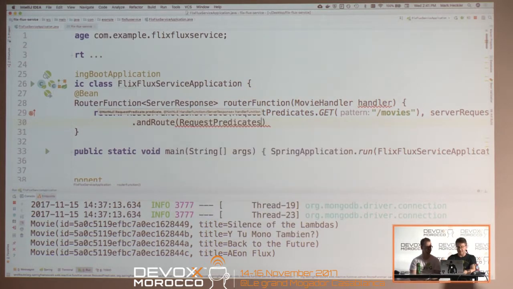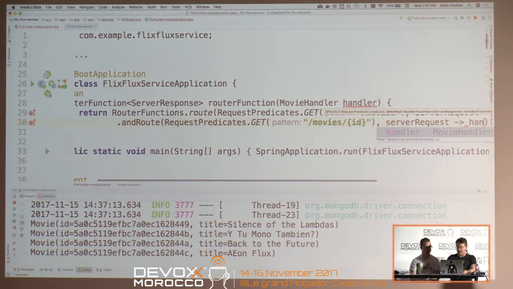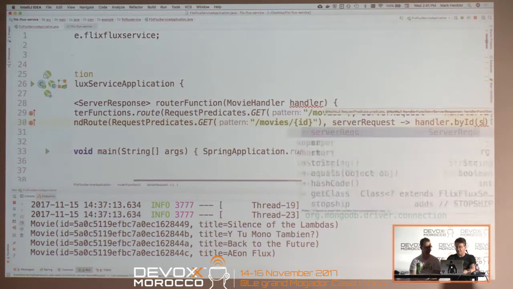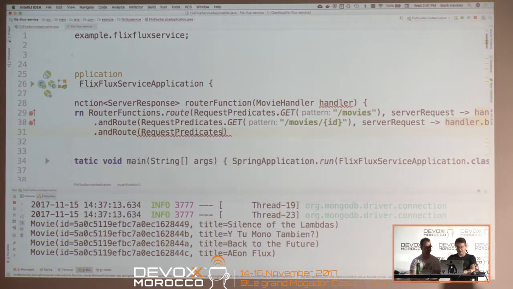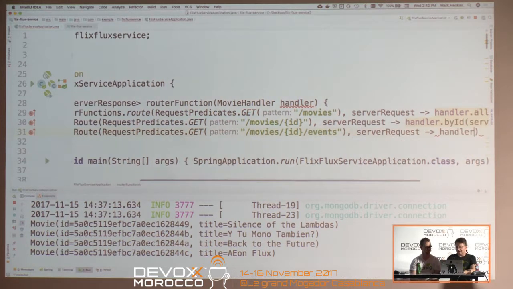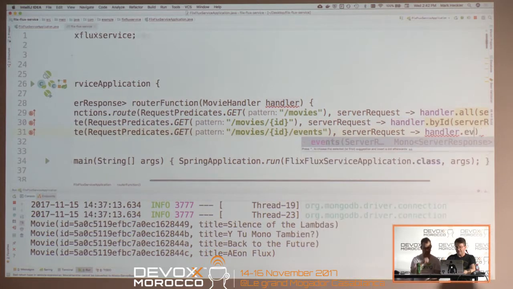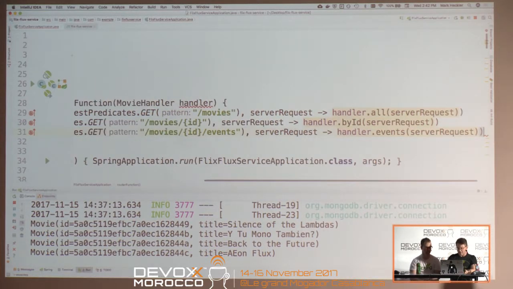So request predicates.get. Now we need to create our endpoint for a particular movie. And then once again, passing a server request to our handler by ID. And then once again, we'll create our final route, which is request predicates.get for movies /ID/events, so we can grab our events. And we're going to take the server request, pass it to our handler.events. And that's not horrible, right?